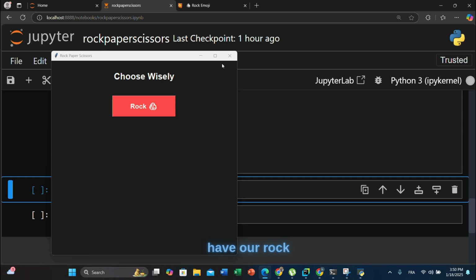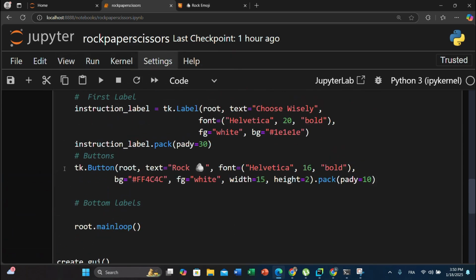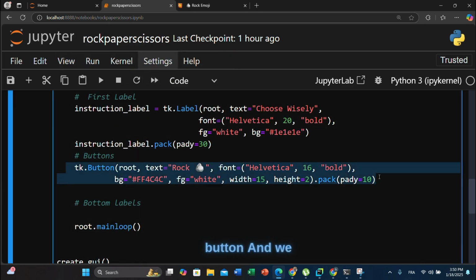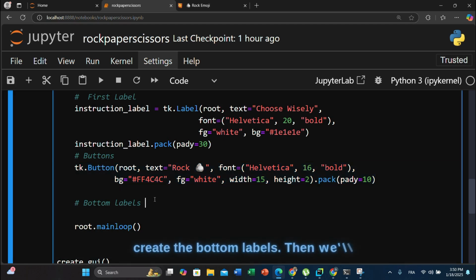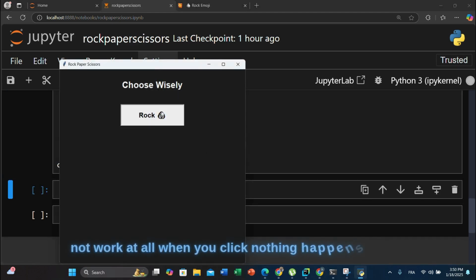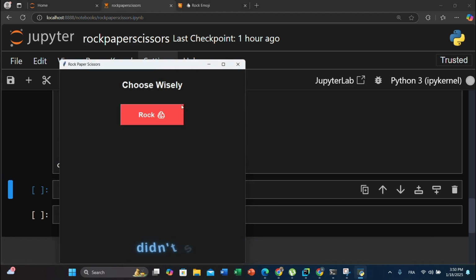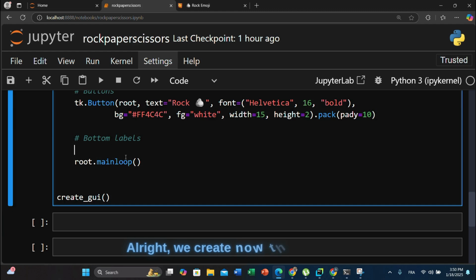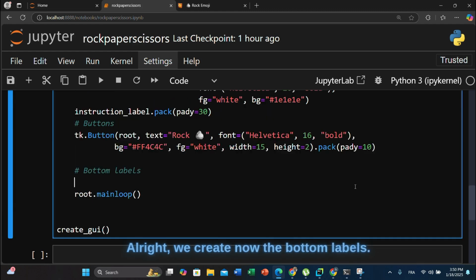We have our rock button, and we create the button labels. Then we'll go back to create the other two buttons once this works as expected, because for now, obviously, this does not work at all. When you click, nothing happens because we didn't specify the action after clicking. All right, we create now the button labels.